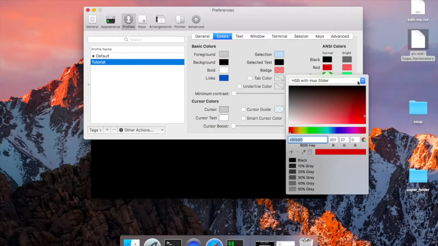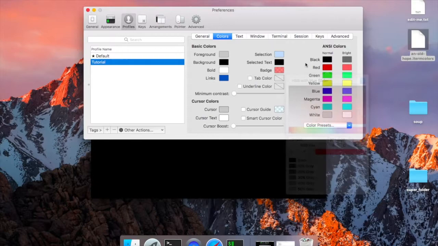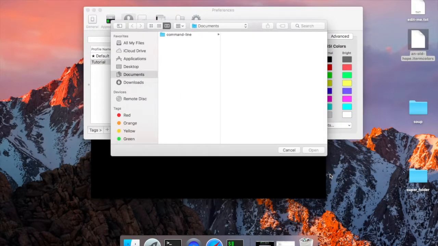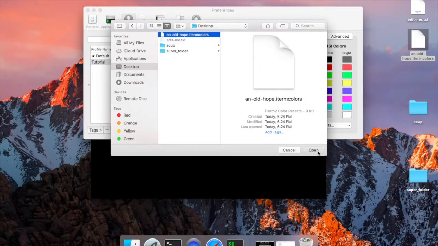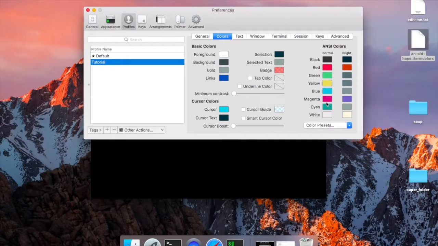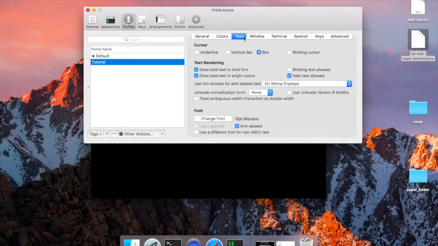We can come in here and say import from file, desktop, and open it up, and then it'll save it here, and I'm going to set that, and you'll notice that the colors change. So I've got kind of my C-3PO, R2-D2, Darth Vader, Yoda. I guess ostensibly that's what they're supposed to be anyways. So I like that. I'm going to go back here to text and change the font to something quite a bit bigger.